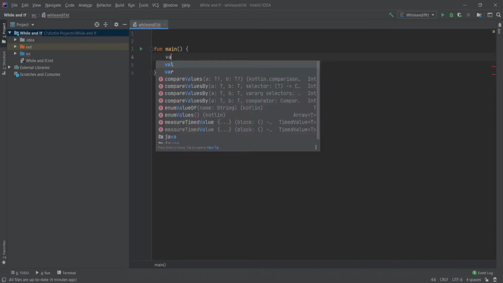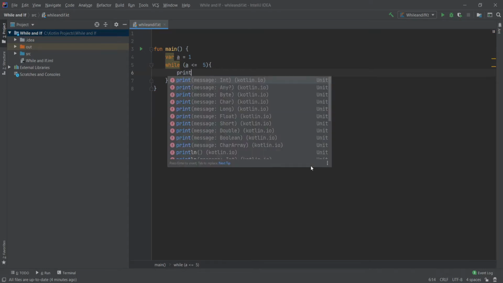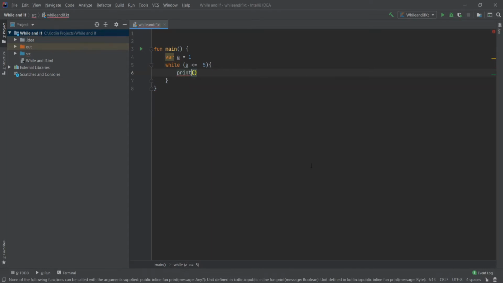We can also just declare what a is. So a equal to 1. Let me put the equal sign. Okay, let's open a parenthesis and print in a new line that this is in loop. Okay, so let me run this.